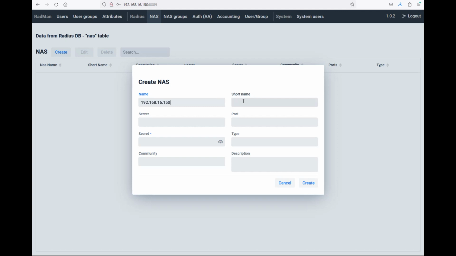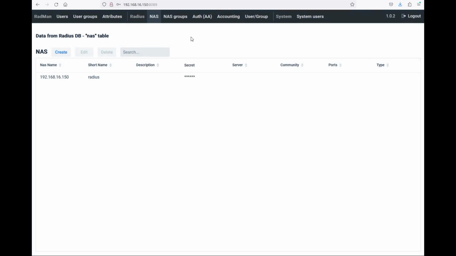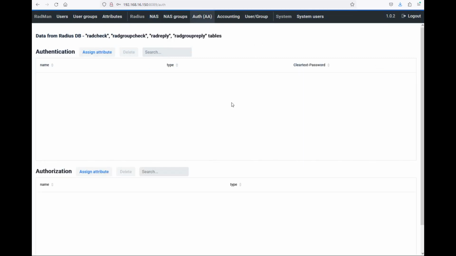192.168.16.150, which is mine. In here, we can just put anything we want. It's just a name. Server and port, we don't care about at the moment. All we care about now is a secret. So I'm just going to call it secret. Okay, if we have a look, that's all I've called it, look, secret. Okay, we'll create that. And the last thing we need to do is to create our authentication.